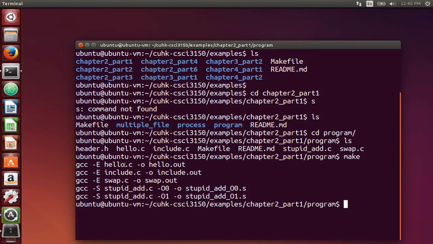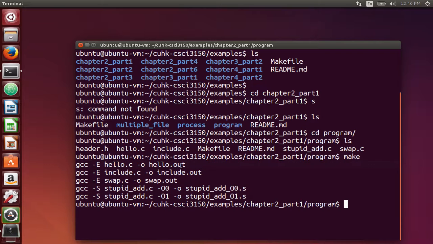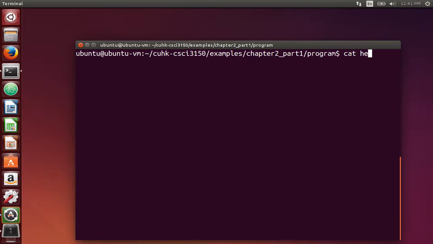So, this is the command. Okay, so I already compiled it. So this command means that I will compile by expanding all the preprocessing things, okay? And then output, only output, output to the file hello.out, okay? So I love to use this command.